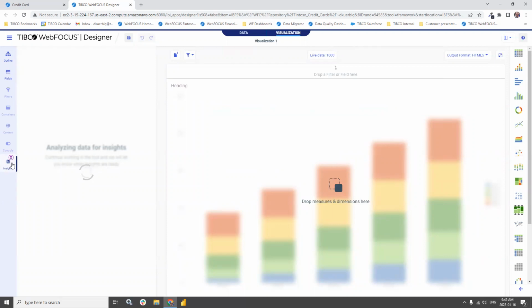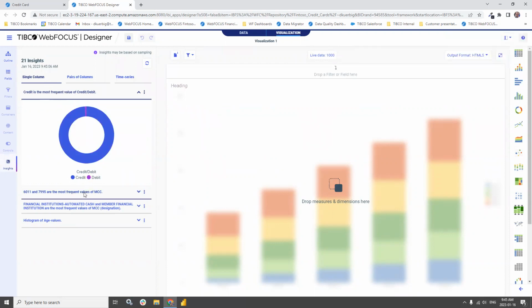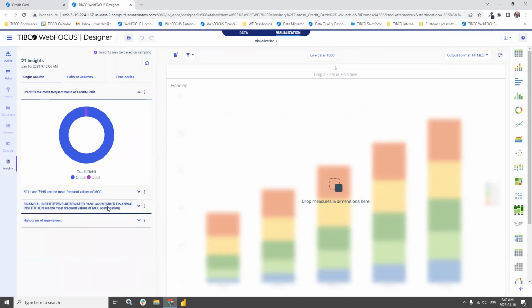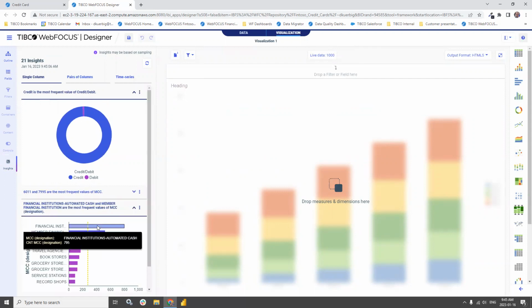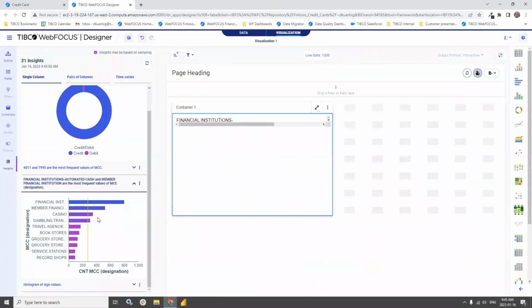All I need to do is click on this Get Insights button on the bottom left here, and it creates 21 different insights for me. We can look at a few of those, maybe the breakdown of credit and debit, maybe the distribution by MCC, or we see here MCC designation, and we do see that financial institution, automated cash, and member financial institution are the most frequent values in the MCC designation. So maybe that is something that we want to add onto our canvas for further analysis.